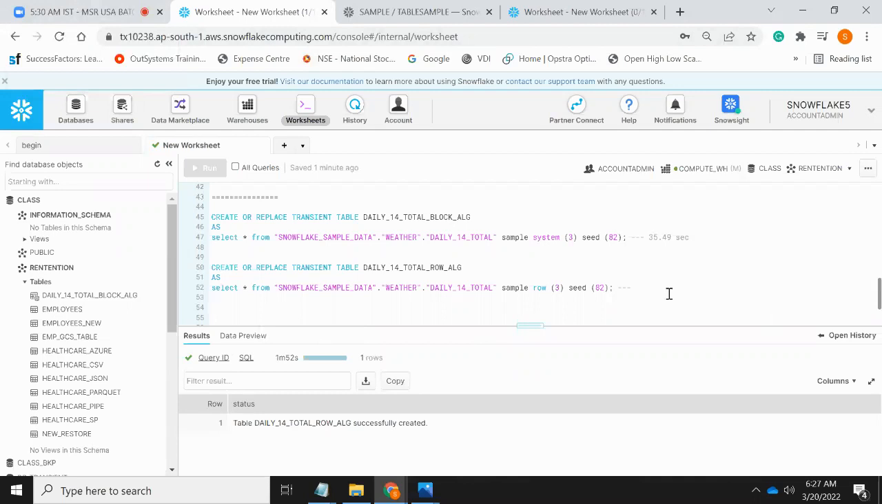Observe how much time it has taken: 1 minute 52 seconds. When this one takes 1 minute 52 seconds, the earlier one took 0.4 seconds. The earlier one was in milliseconds, and this one is in seconds. So this has taken 1 minute 52 seconds.